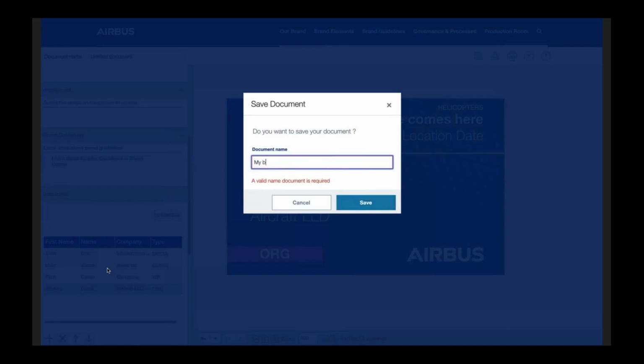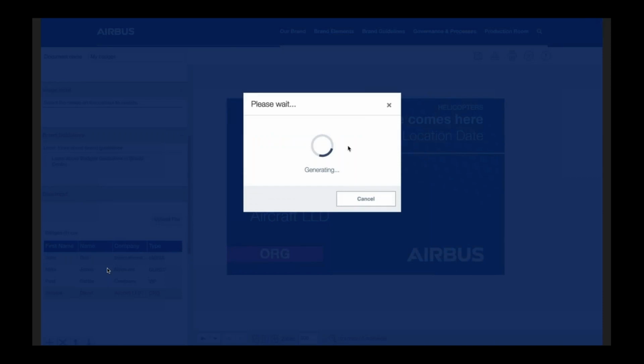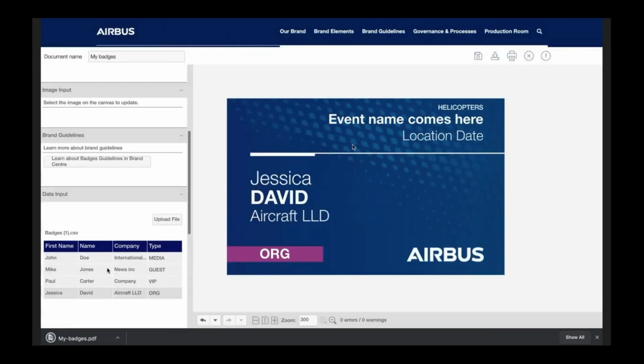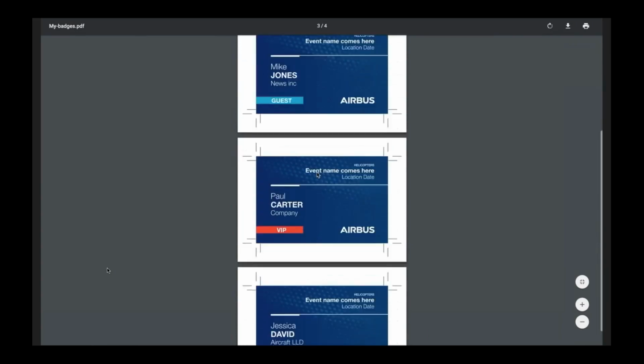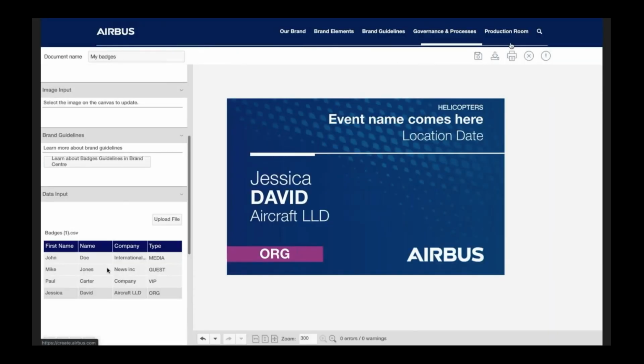I can save my new creation. And now I can download a multiple-page PDF. The creation takes a little bit more time because the engine is creating all the different pages for each name. And now I have my PDF file with crop marks and all the different people in my data input.